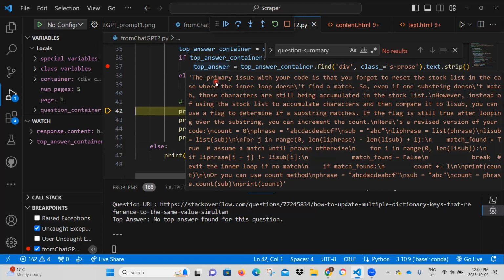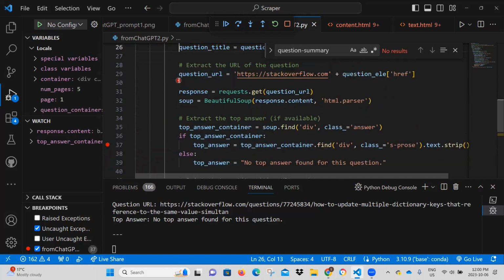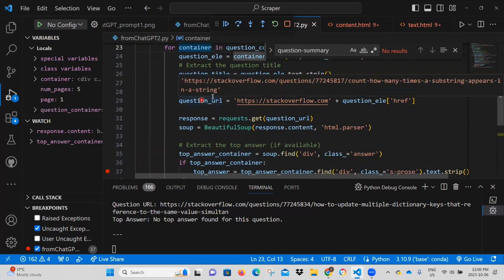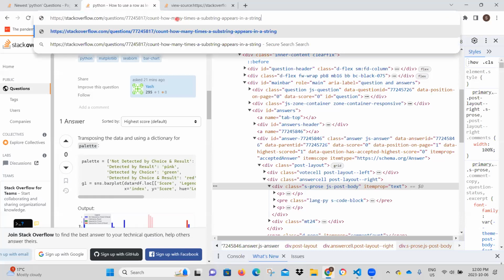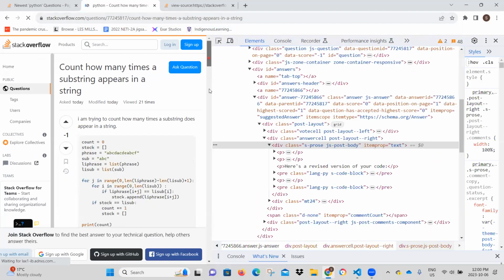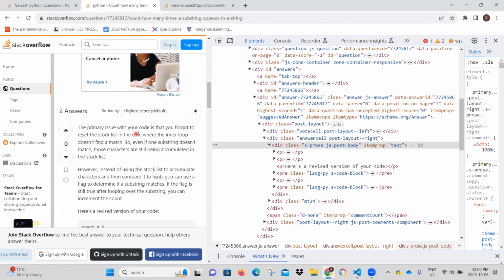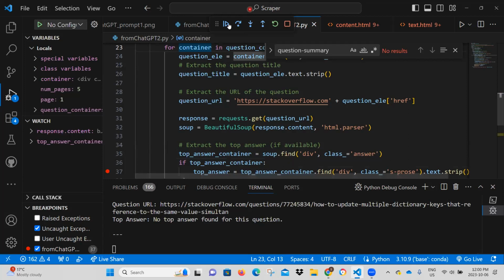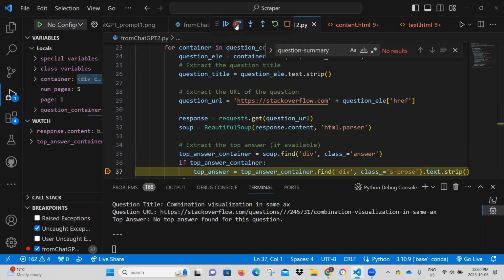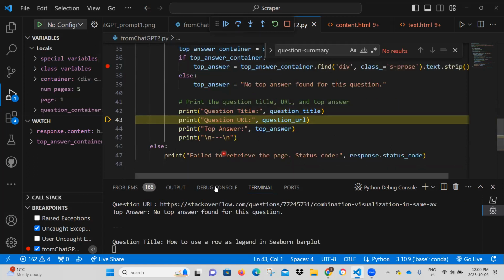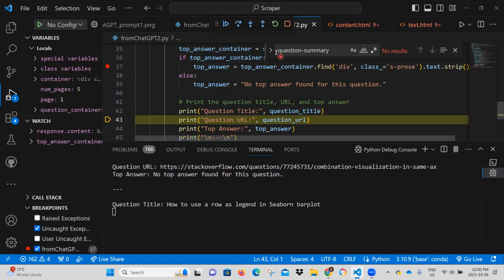Yeah, so the primary issue with your code is that you forget. Okay, so let's go to that URL and make sure that this is the correct answer. The primary issue with your code is that you forget. So it's good. That is the correct answer for that question. Now let's try another one. Okay, so there's another answer here. Should print it.